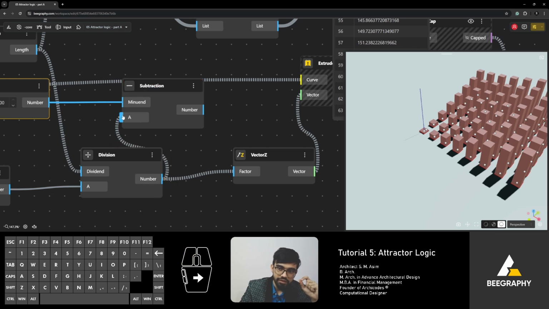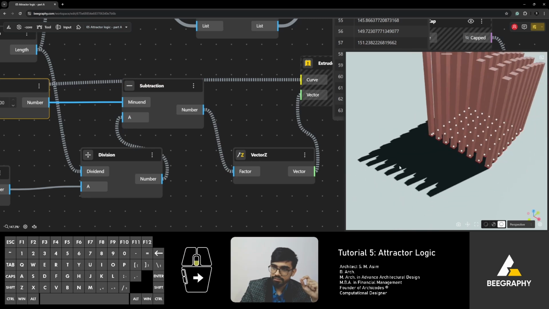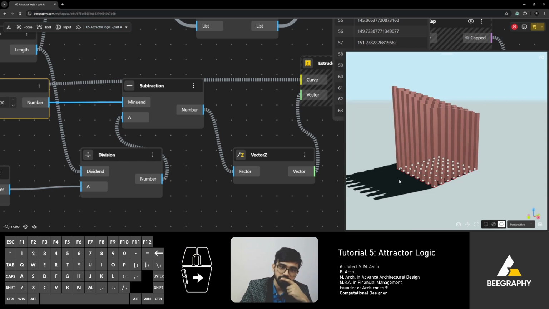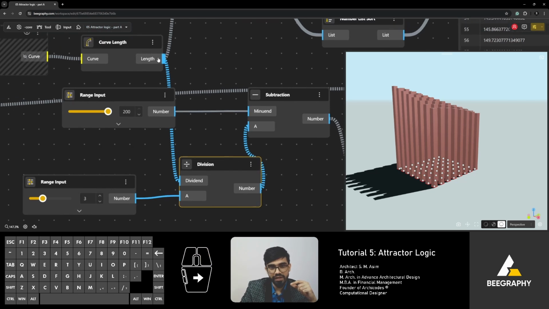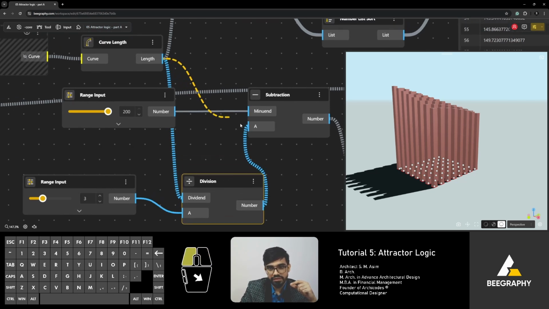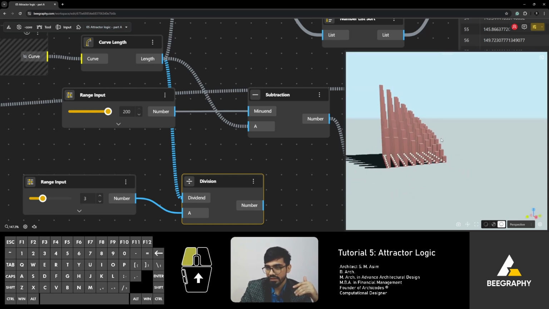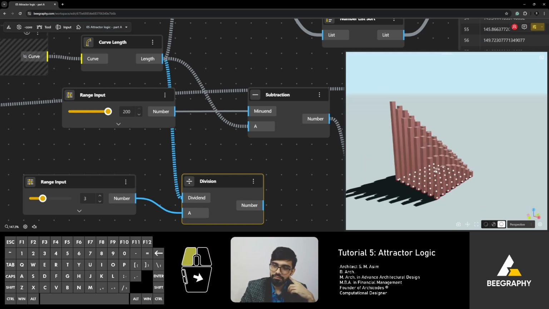So let's do that. And then I'm going to use this as my extrusion factor. Okay. Oh, right. So we are dividing it. If I don't take the division, if I just directly take the curve length, then it will be very close. Yeah, like this. So it is 200 minus 185. So this tower is 15 units high.